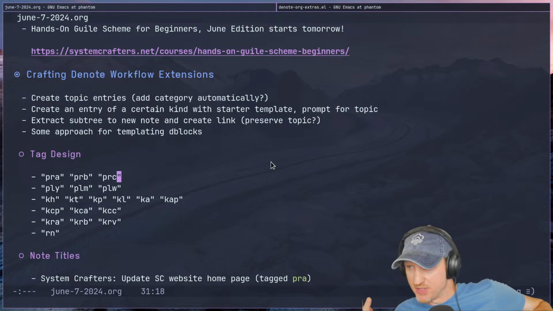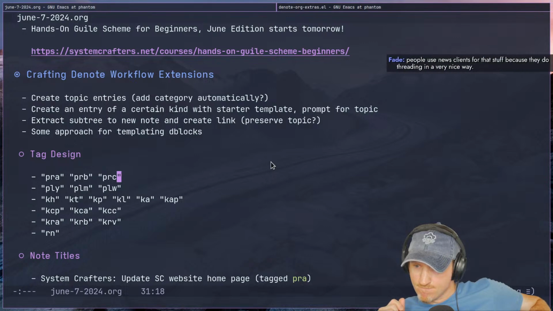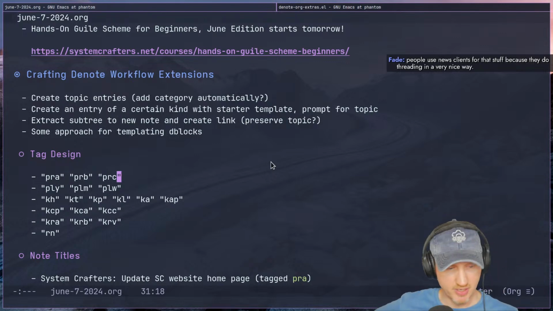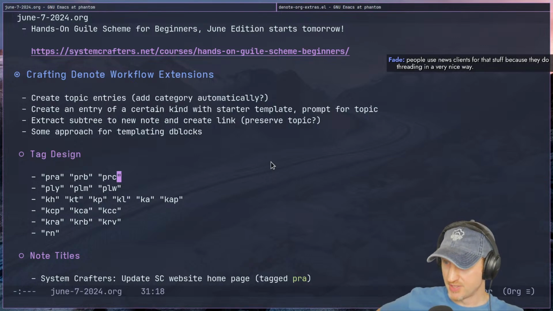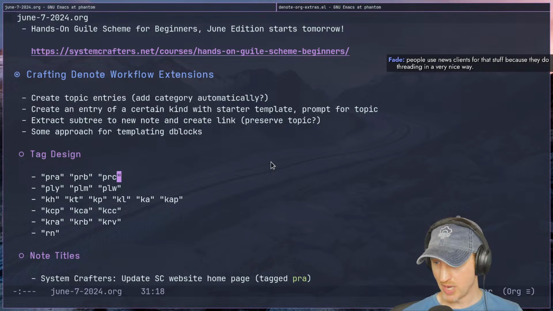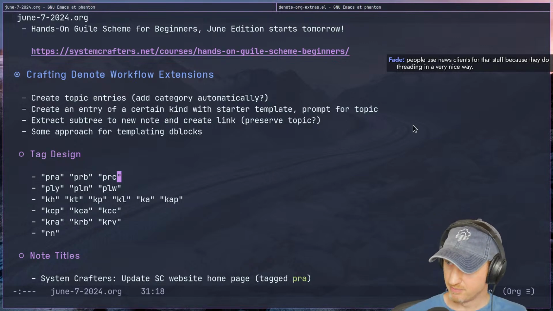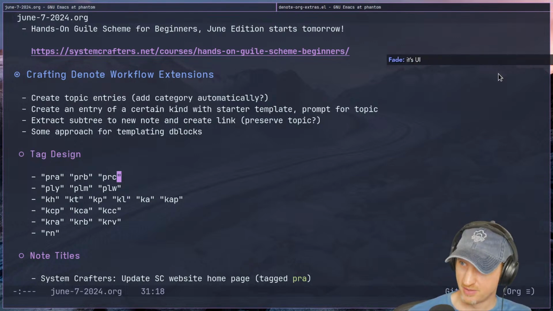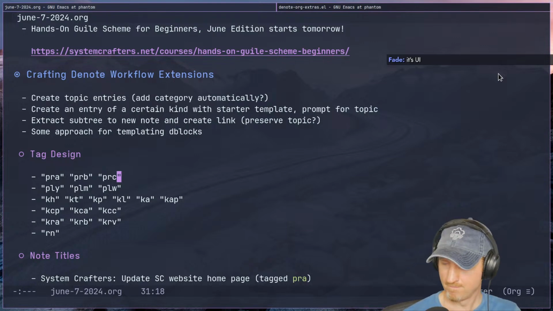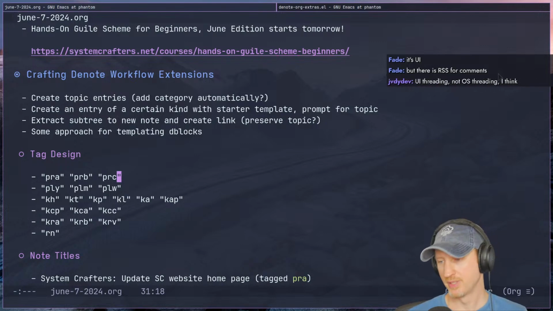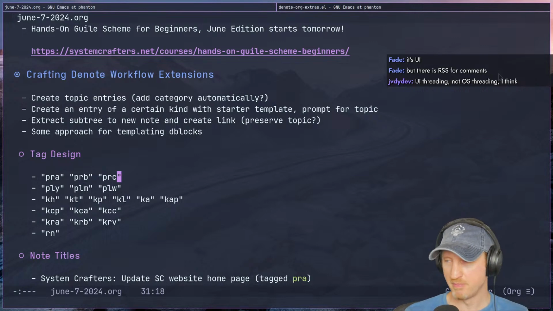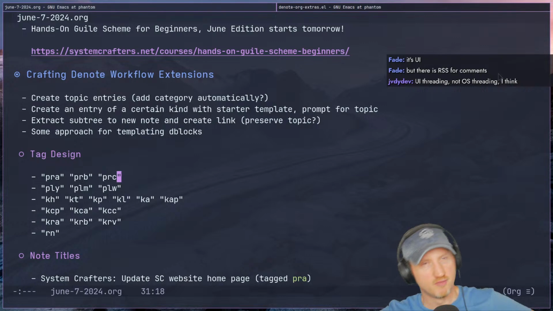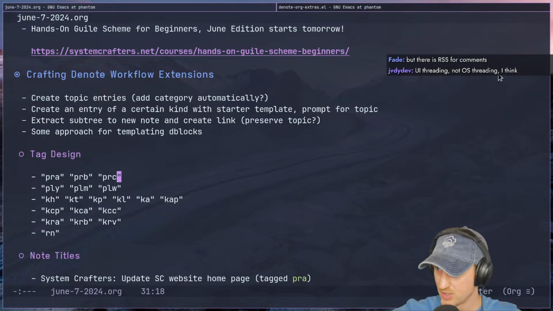Bade says people use news clients for that stuff because they do threading in a very nice way. Do you need threading for RSS? Or is it just a UI thing? Looks like my IRC overlay is kind of slow, isn't it? I'm seeing the chat on the screen well before. Oh, okay, now it seems to be right. There is RSS for comments. Oh, okay, all right. UI threading is what I assumed that Bade meant, but RSS feeds are not really threaded unless you end up with RSS comments. Then sure, it would be threaded.